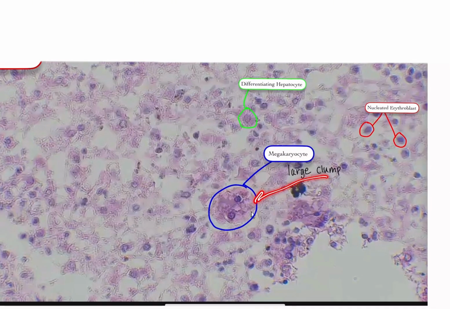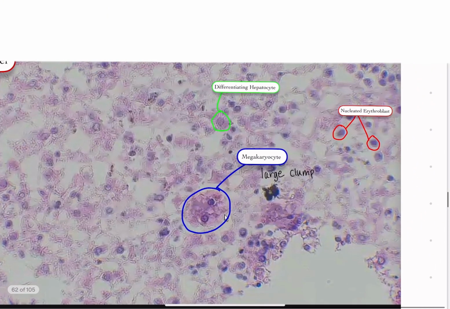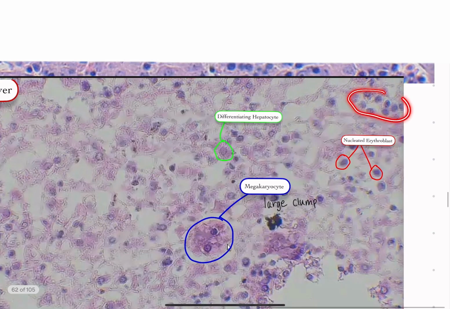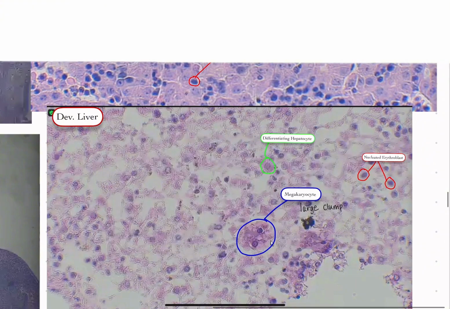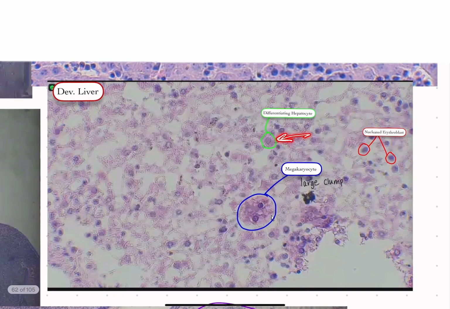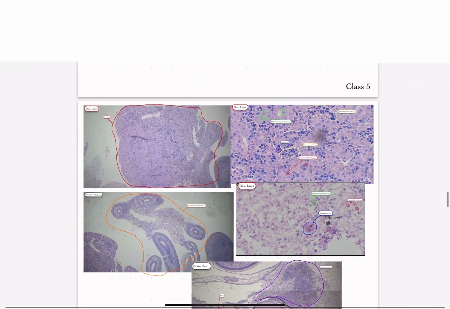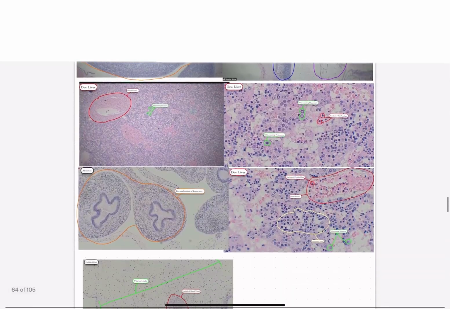And then if they ask you about a cell that looks like this, that has several nuclei within its body, then you'll know it's a megakaryocyte and that we're in the liver. It's a large clump. It's one cell with several nuclei. These would be maybe the hematopoietic islands in this case. The differentiating hepatocyte, I'd say, is very hard to see here. I'm trying to visualize it as good as I can, but it's, again, not as easy as it seems.